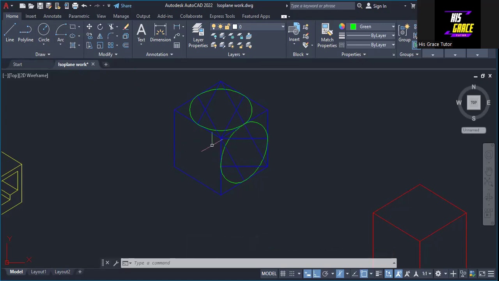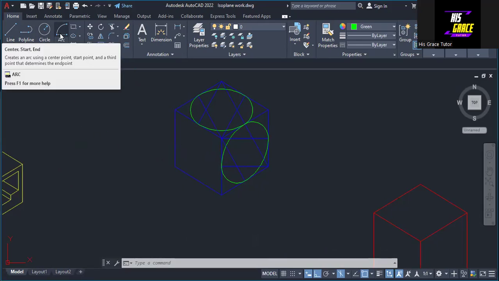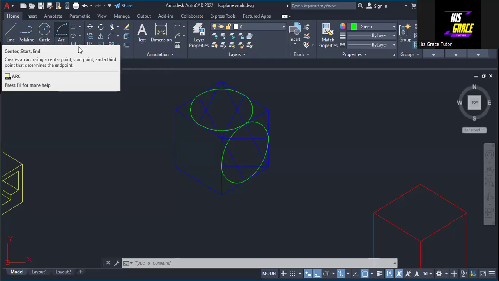Now let's create an isometric circle on this left face. We need to switch to isoplane left, okay? Now we are making use of this center. This is center 1 and this will be center 2. Coming here, we already have this arc on center, start, and end. So I will click on this. This is center 1, that is the center. Start and end here.